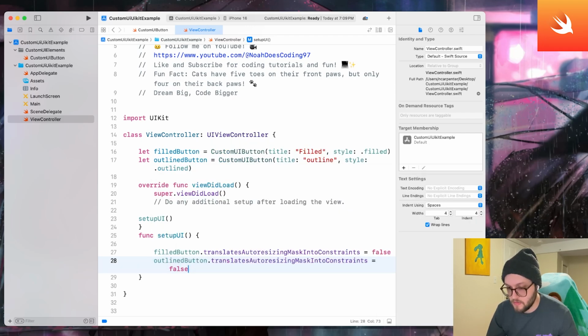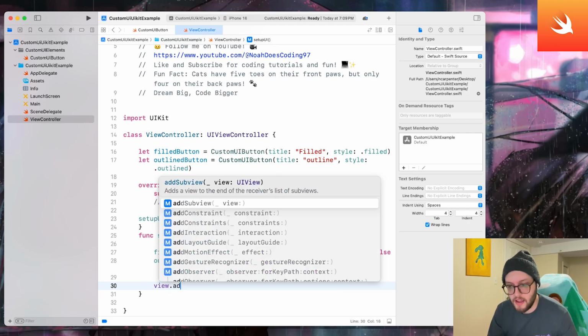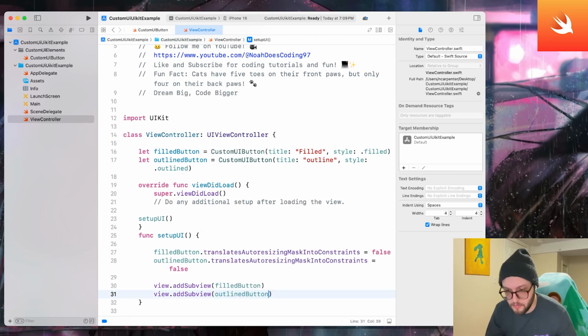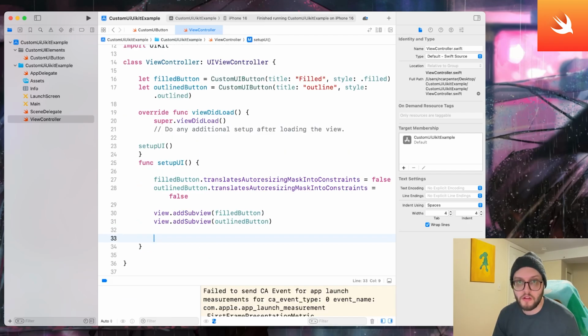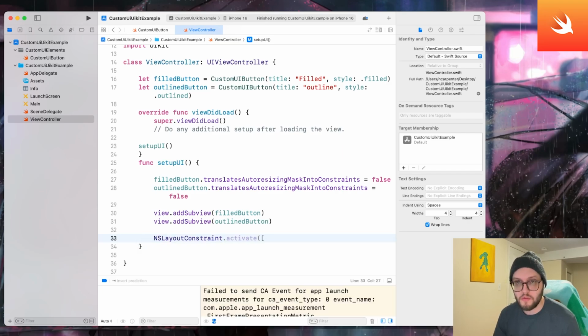You can even copy and paste if you want to save some time, but I find it's pretty quick just to use the autofill. Now we're going to go to our view.addSubview, and we're going to add our filled button. And then we're going to do view.addSubview with our outlined button as well. Really quickly, let's go ahead and add our NSLayoutConstraint here, and we'll do .activate and add our constraints, which are going to be an array with those square brackets.